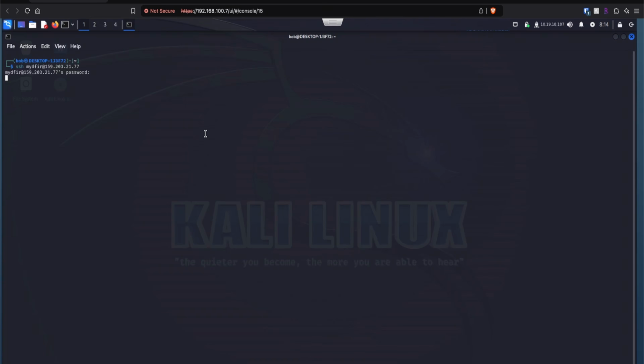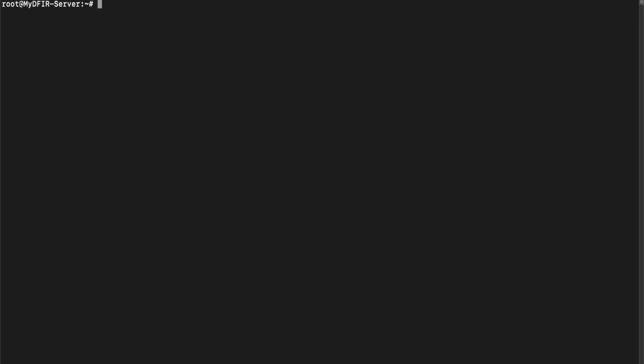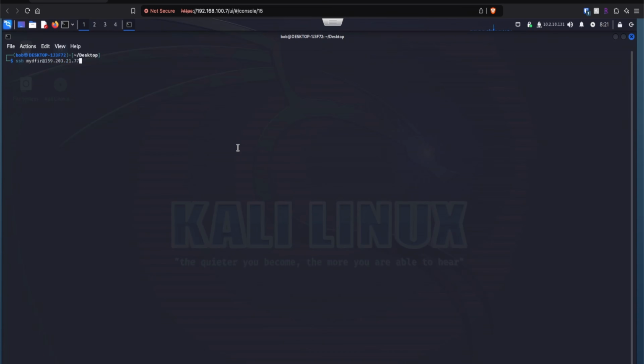I can't do anything. As a sanity check, we'll head over to our Linux server, and I can type in passwd -S and type in the user of interest, which again is MyDFIR. When I hit enter, we can see that the MyDFIR account has a capital L, indicating that the account is locked. And if I were to SSH into the MyDFIR account, I should get a permission denied.